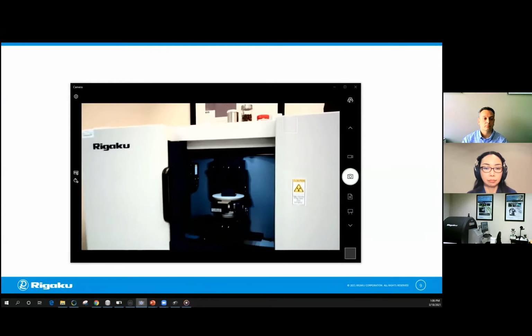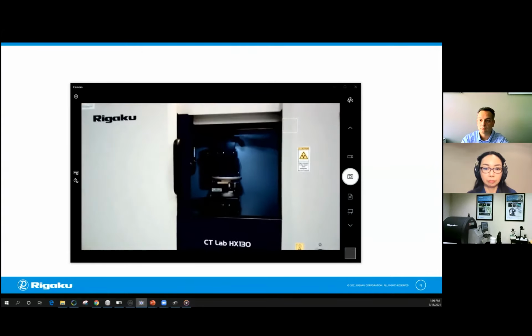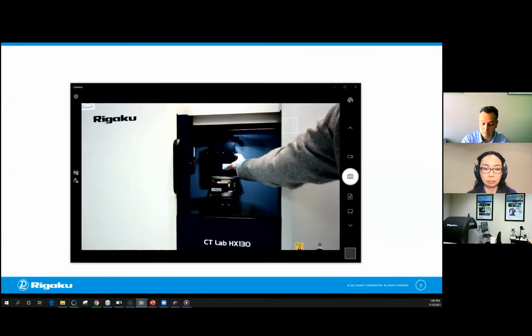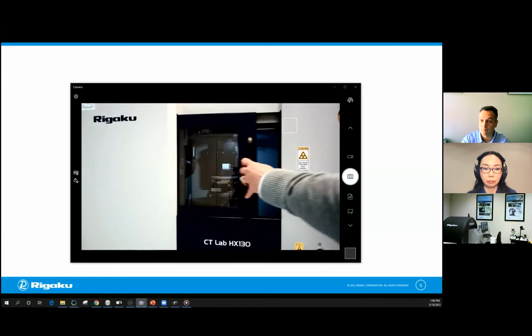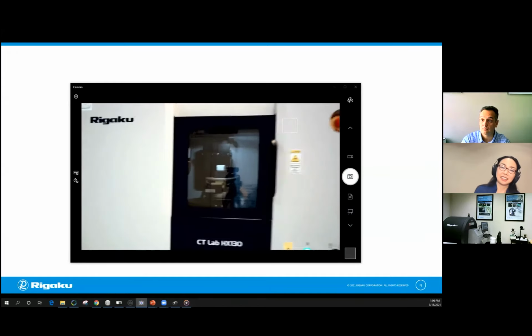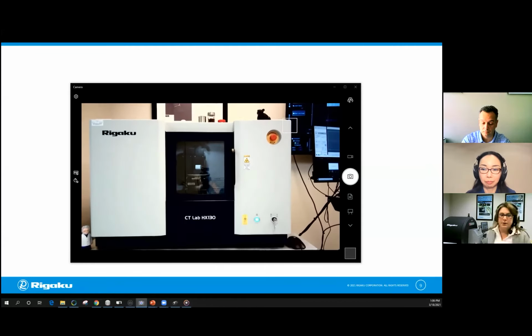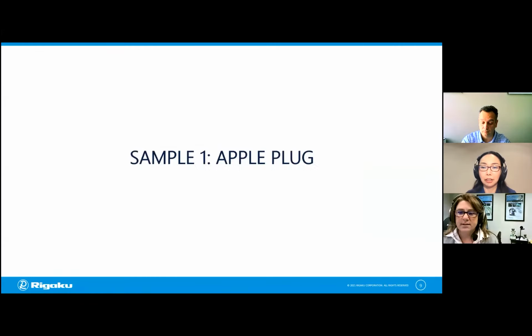And then next, what I'm going to do is I'm just going to place our Apple plug on the sample stage, the center, right? And before we measure this particular sample, we want to make sure it's centered in the X-ray field of view.